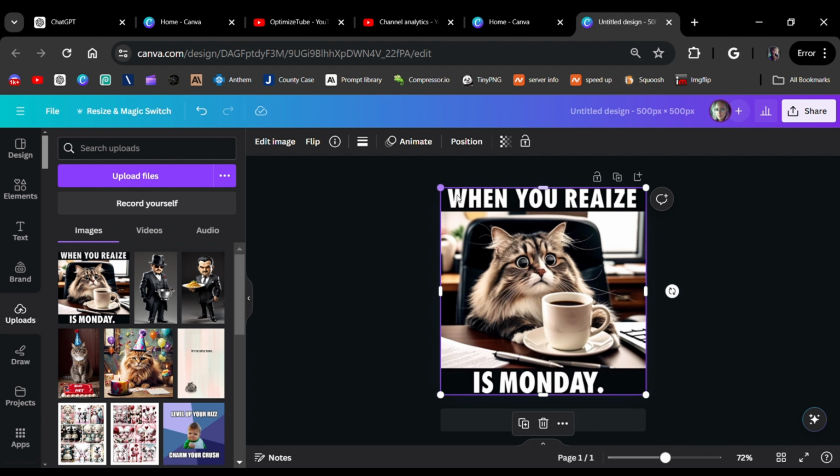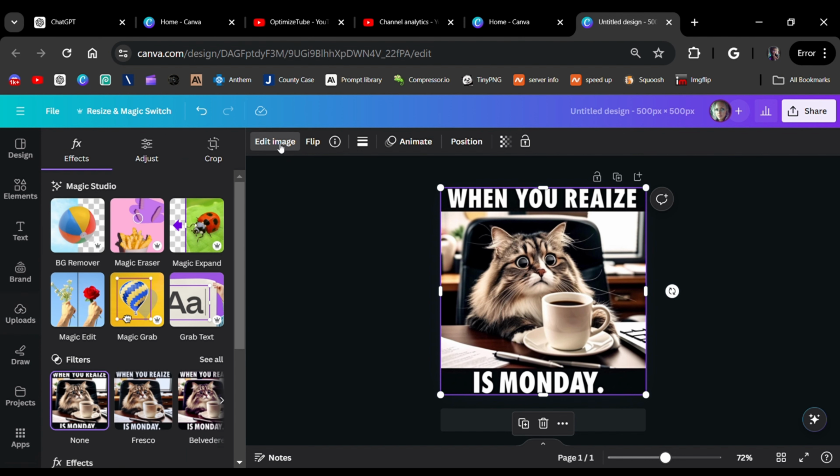First, select the image you want to edit. Then, go to Edit Image at the top. These are Canva's Magic Studio image editing tools. Note that you might need a pro account to access some of these features. Personally, I use Canva almost every day and believe the pro account is worth every penny.